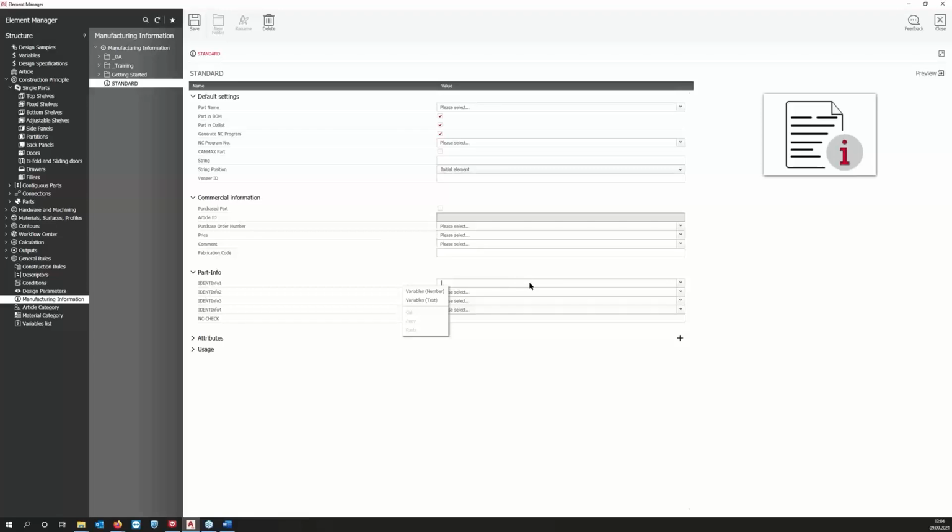Where can you use the manufacturing information? You can use manufacturing information for connectors, for stretchable purchase parts, for part definitions, for construction principles, and for articles. And today we will work with 3 of these possibilities. So we take a look at the part definition level, we take a look at the construction principle level, and the article level.